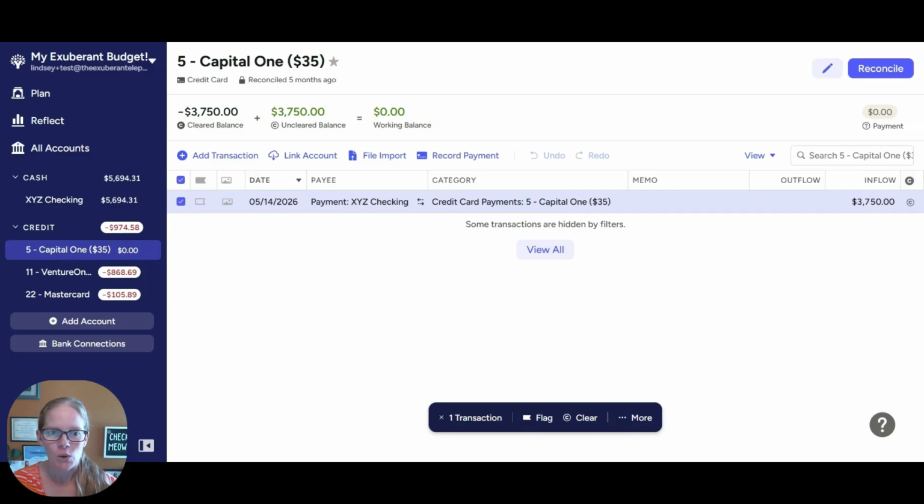Today I'm going to show you how to manage your payees in YNAB, and I will explain exactly what that means in just a second.